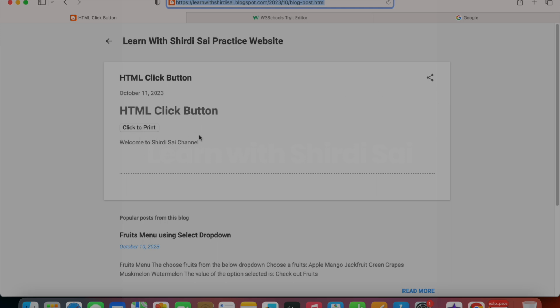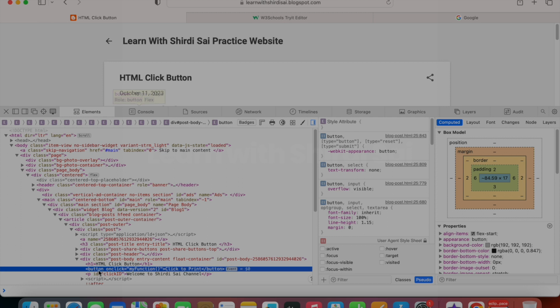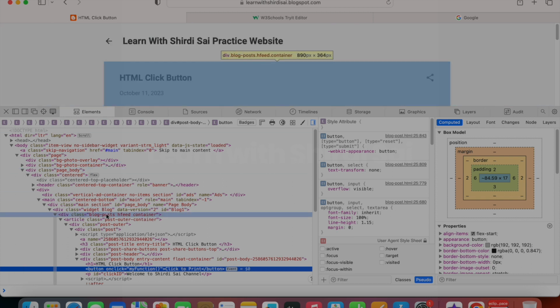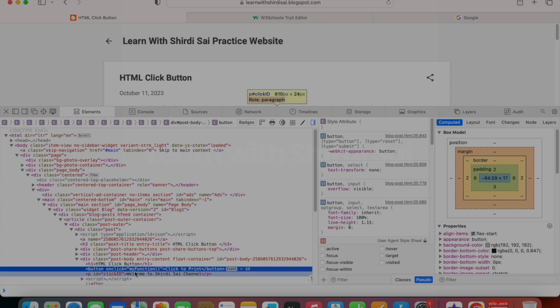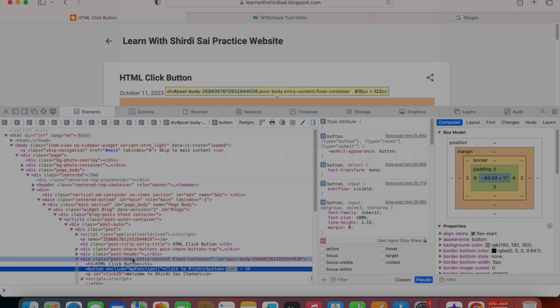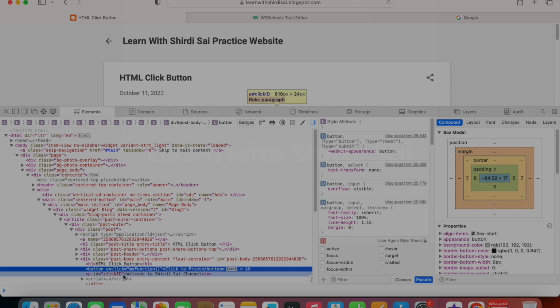Now we need to find the locator for this click to print button. Right click on the click to print and click inspect element. Here it will be highlighting in the element section like button, onclick, myFunction. I will take onclick equal to myFunction and try to automate this particular button using this onclick.